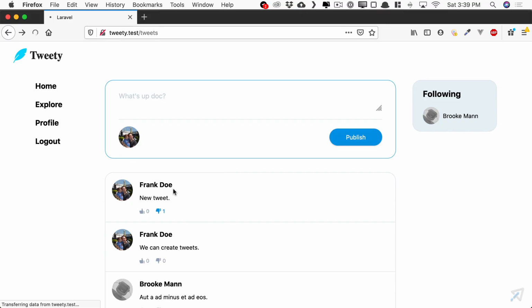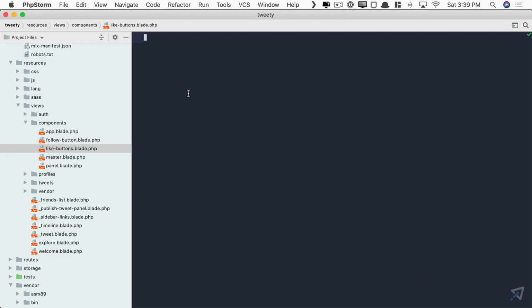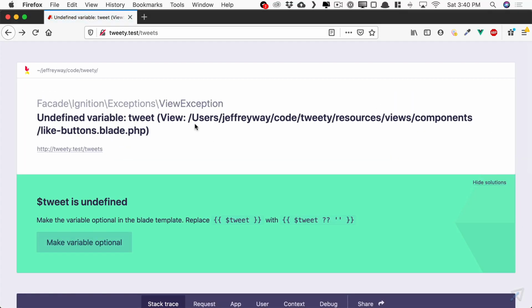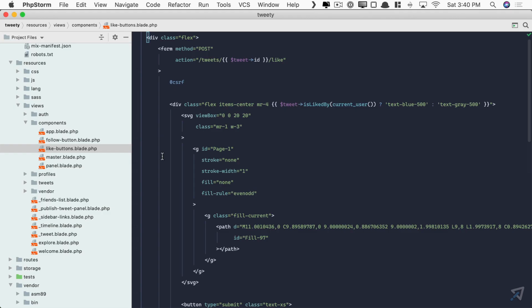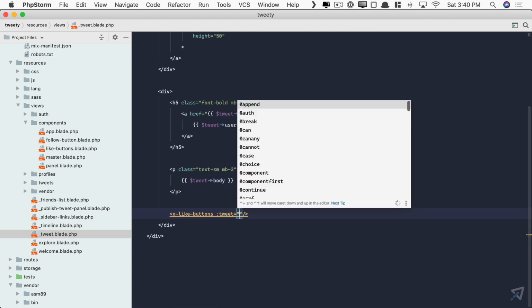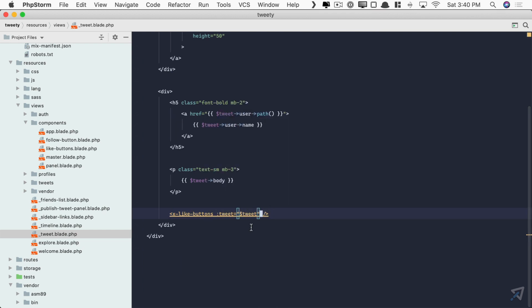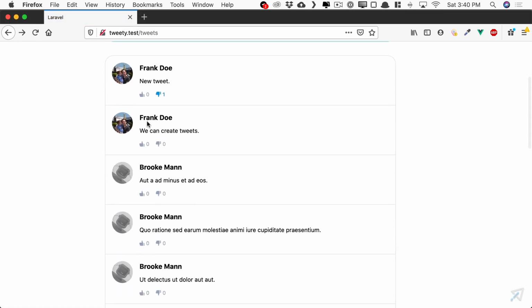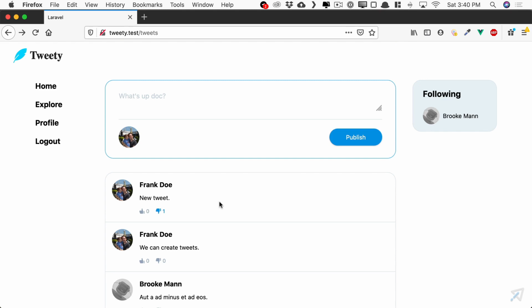And just to be sure it works, if I refresh, it's gone. But if I paste that in, all of that, come back, refresh. We forgot to pass in the tweet in question, of course. We'll do that here. Come back, refresh, and now it works again. Okay, so we breezed through that. If I missed anything or you want any clarification, please let me know below the video.